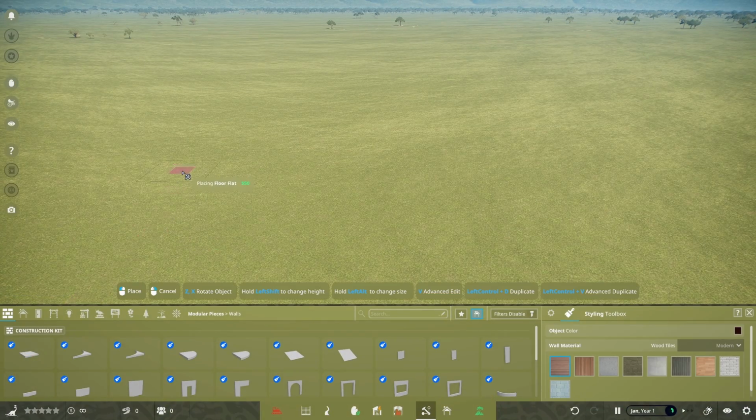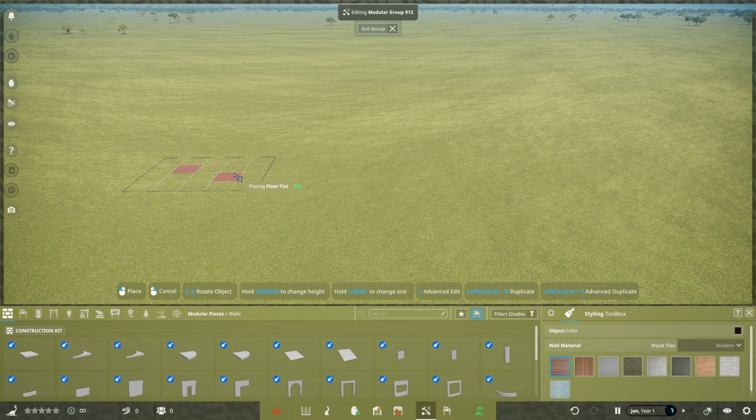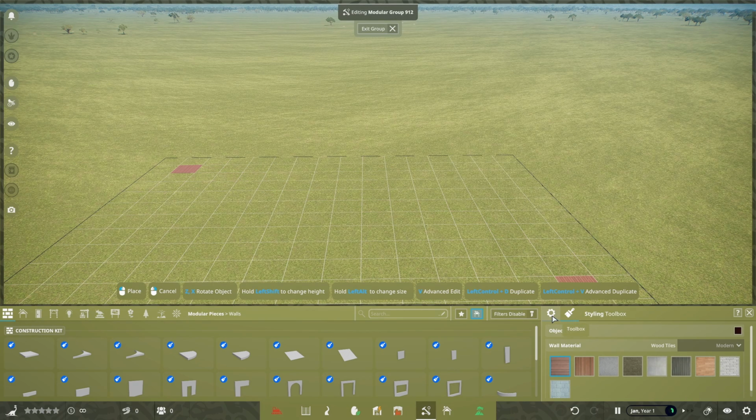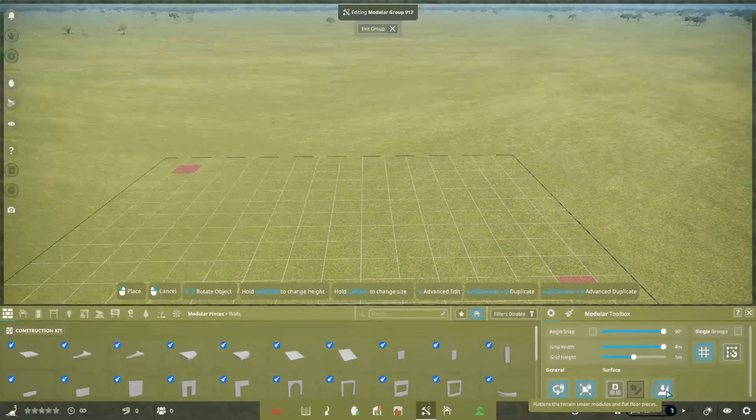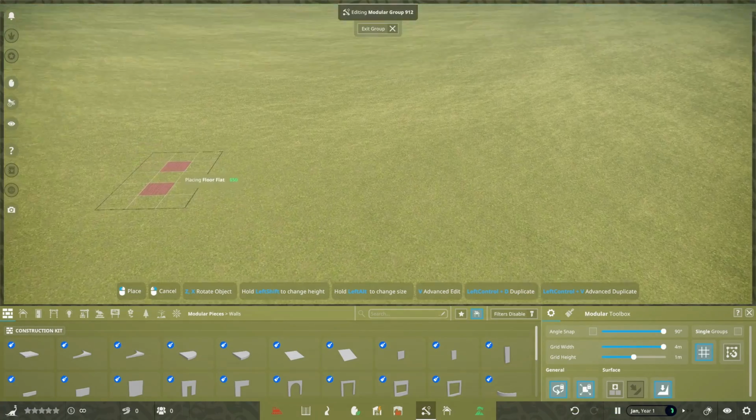Okay, so the first thing you need to do is go to modular pieces and then you get a flat floor here and then pop that down. What you want to make sure is when you go to your toolbox, the little cog setting here, make sure that this is turned on, and this is going to flatten the terrain surface so it's completely flat. So make sure that is definitely blue.